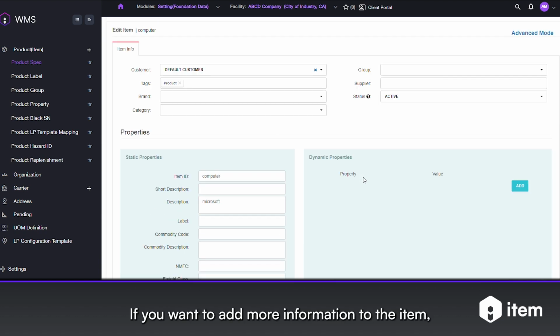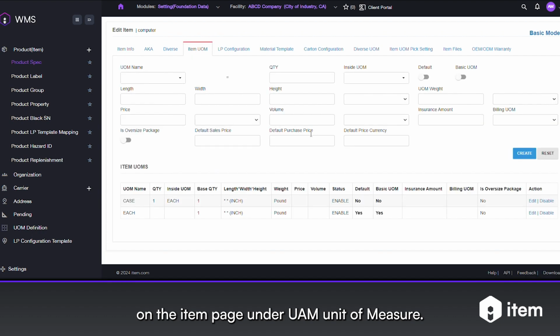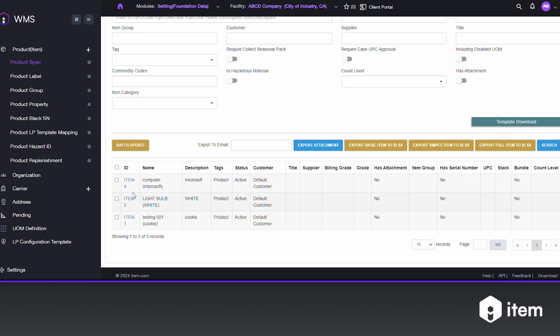If you want to add more information to the item, you can go to Advanced Mode. On the item page, under UOM, Unit of Measure, you can change the size of the product. Right now, it is set to 1 each equals 1 case. You can choose another option, such as 1 item each inside 1 case. Once you submit it, you can see the item has been created.